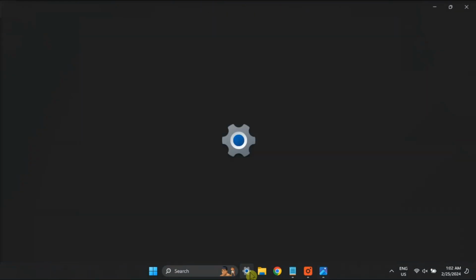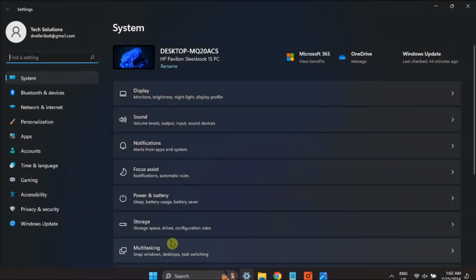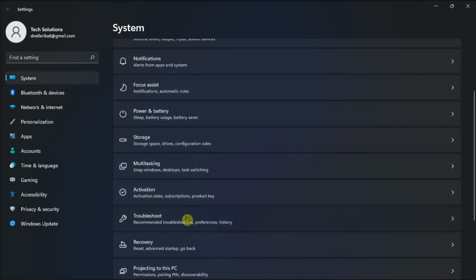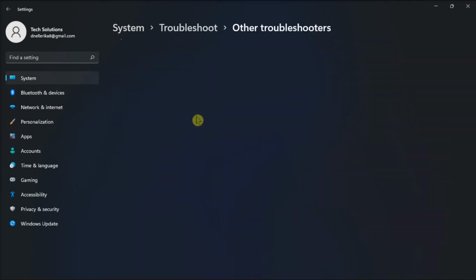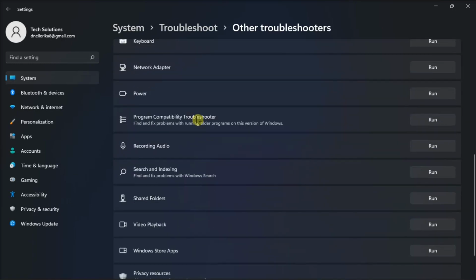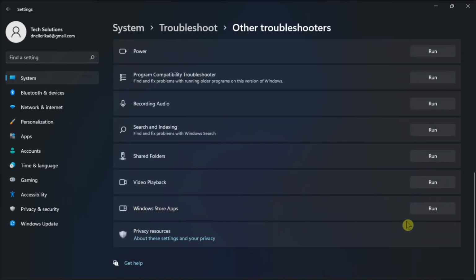Firstly, run the Windows Store application troubleshooting tool by opening Settings, click System, go to Troubleshoot, click on Other Troubleshooters, then click Run to launch the Windows Store application's troubleshooting tool, and apply all the troubleshooting suggestions provided in the Windows Store apps window.